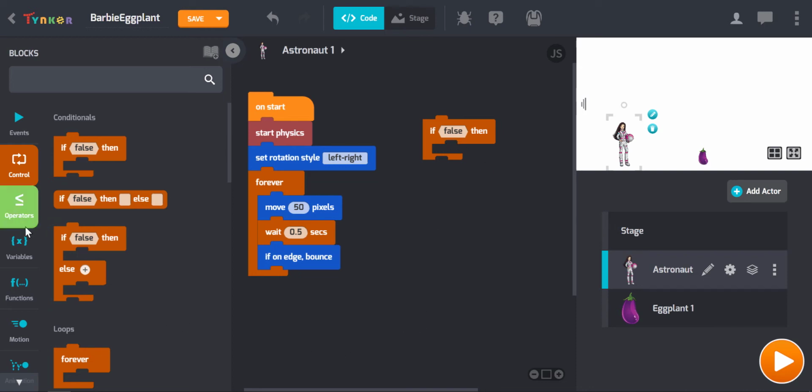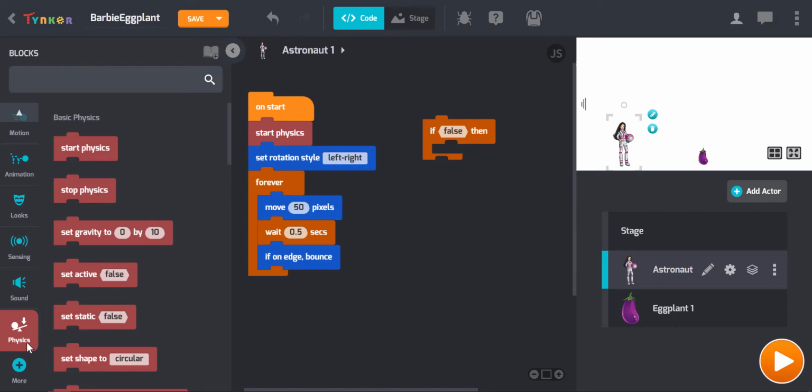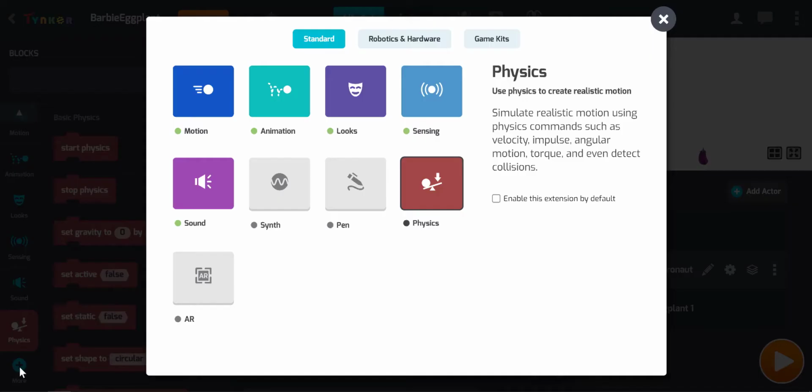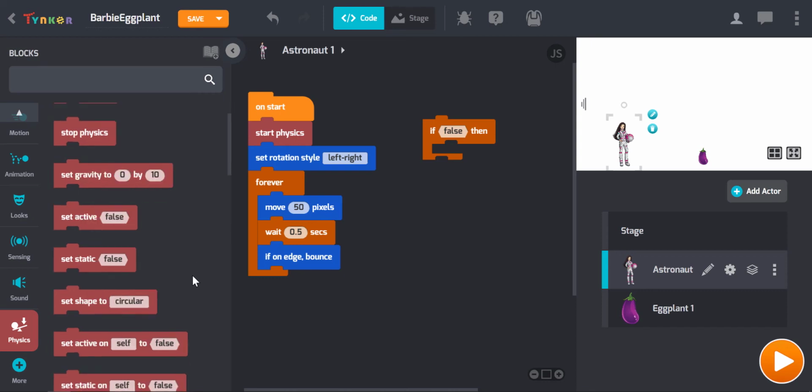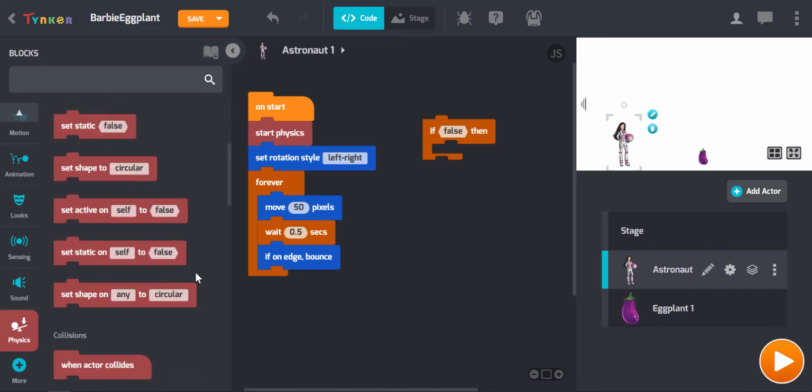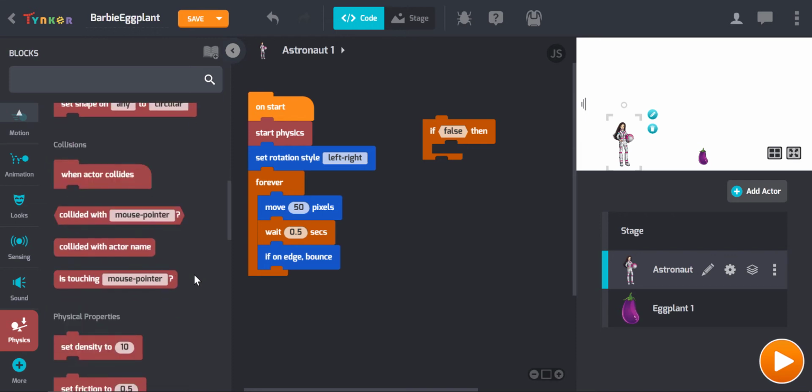Now, a collision is something that occurs in the world of physics, so we need the physics menu. If you can't see the physics menu, then click on more and you'll find that it'll open up a whole bunch of things that might not be visible to you. Just make sure that it's turned on. So in the physics menu, you'll see lots of blocks that have to do with things interacting with the environment and each other. The ones we're after are the ones with the word collided on it.